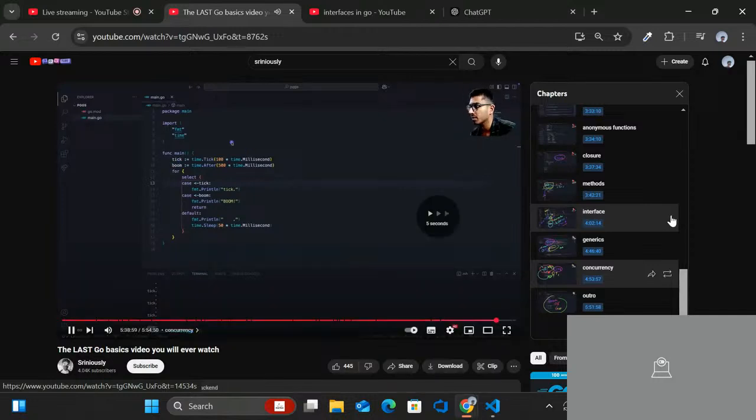What's happening here is functions select case channel. We reach the default case where we print, and 100 milliseconds more to wait until it is done.